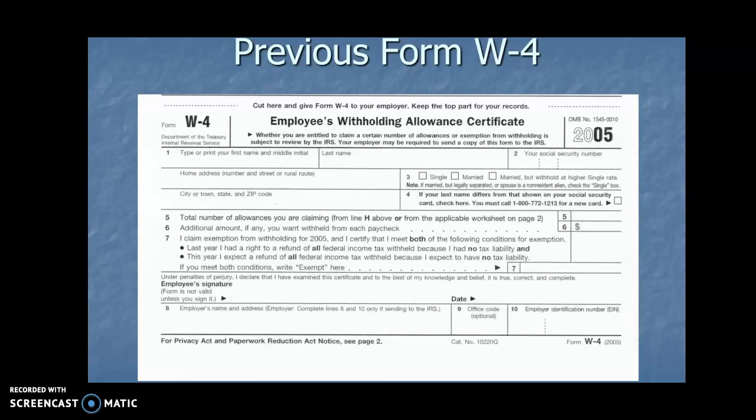Here is a picture of the old W-4 form, and so you can see the name and address, social security number, whether you were single or married. Line 5 is the total number of allowances. Now there was a worksheet you could fill out to figure out how many allowances you should claim. Basically the rule of thumb was 1 for yourself, 1 for your spouse if you're married filing jointly on your tax return, and 1 for each dependent that you were going to claim on your tax return.